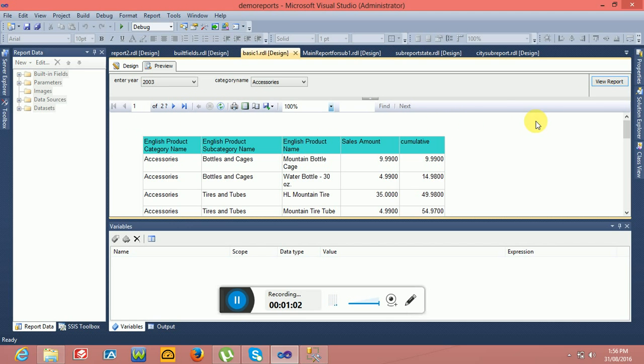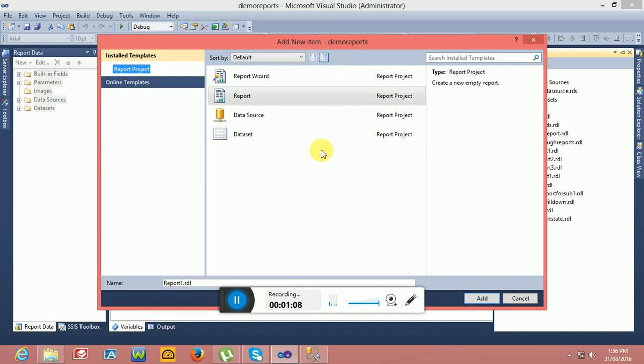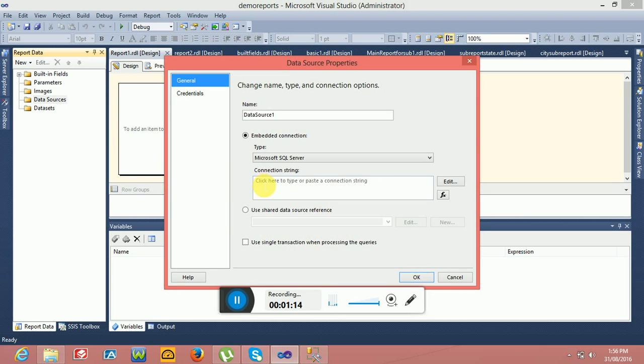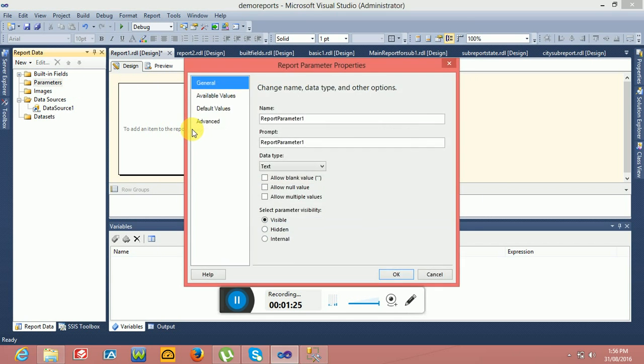Got it? Let us do it by taking a new report: add new item, report. Okay, add. Now I am connecting a data source. I already have a shared data source which connects to AdventureWorks DW, so I am using that. Now I want to create parameters.